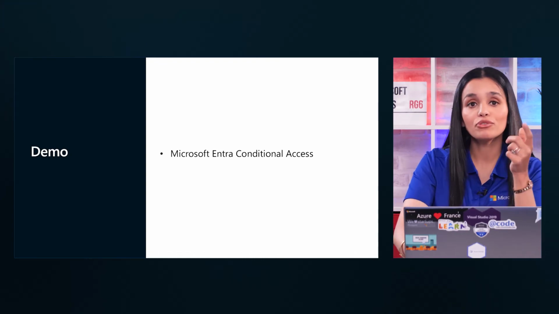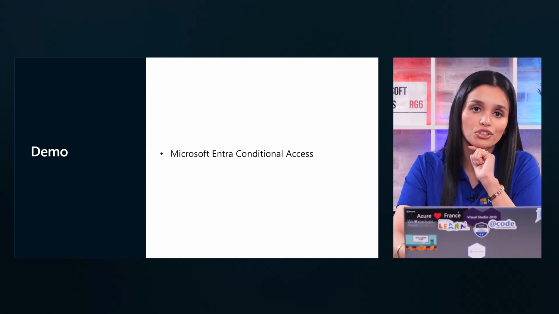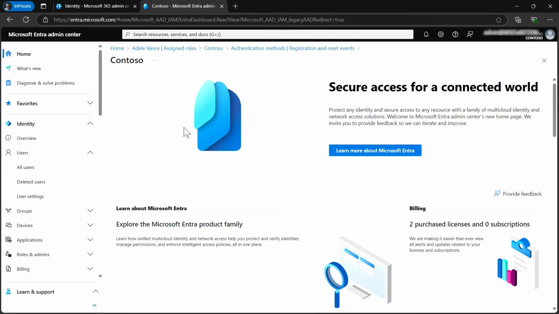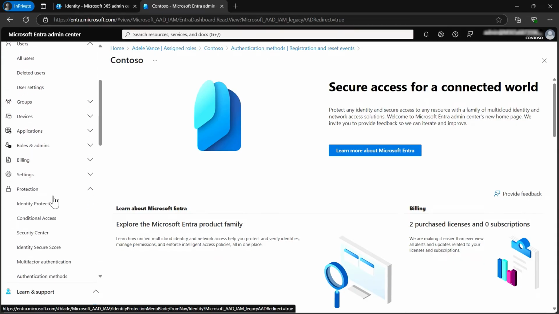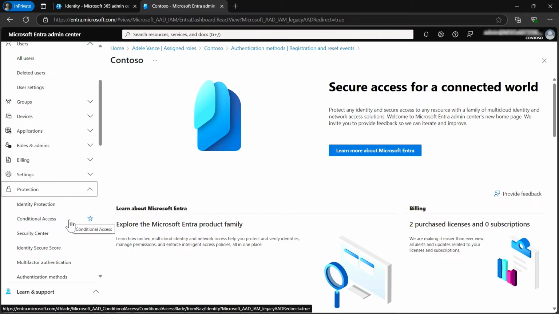All right, time for a demo. So let's have a demo for Microsoft Entra Conditional Access. In this demo, let's get into Conditional Access. We are going to stay in entra.microsoft.com for this demo, and we are going to go into Protection, and in Protection, we are going to look into Conditional Access.